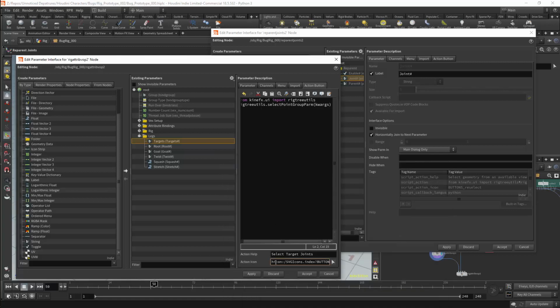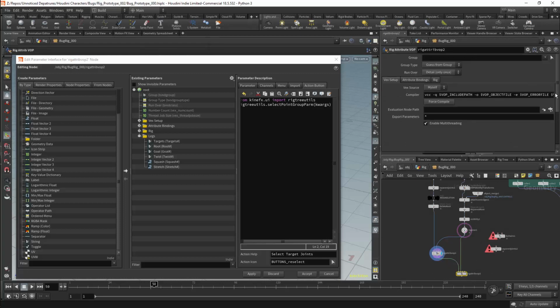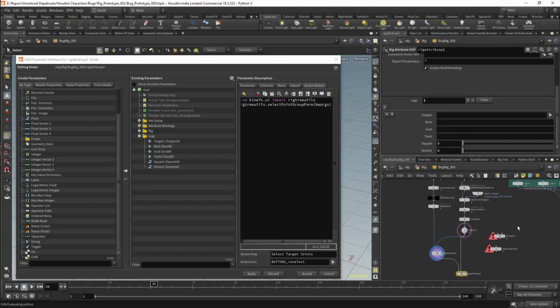However, we do not need the entire file path. We only really need the icon's name, and in this case I'll stick with Buttons Reselect. We can then apply this to save the changes. I can now look at my interface. The button is implemented, and I should now be able to select a list of my targets.